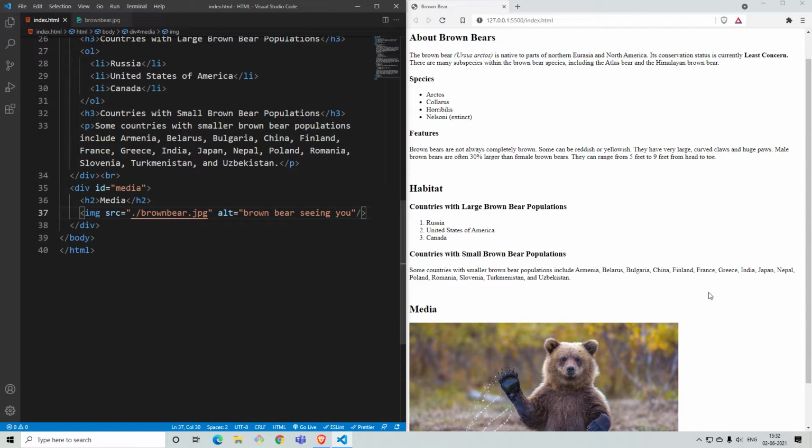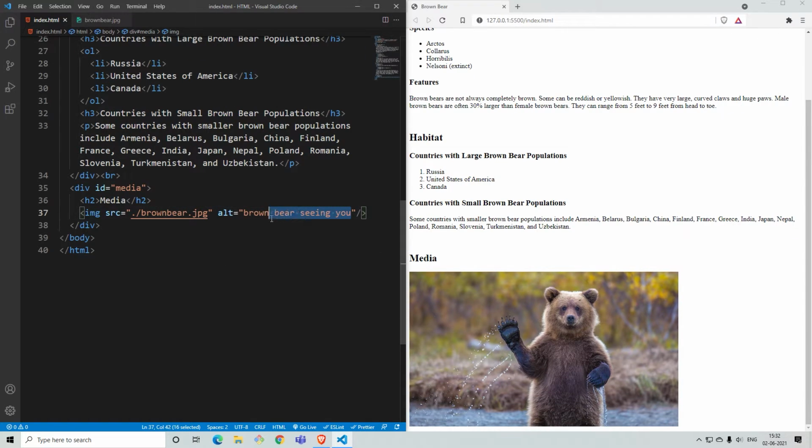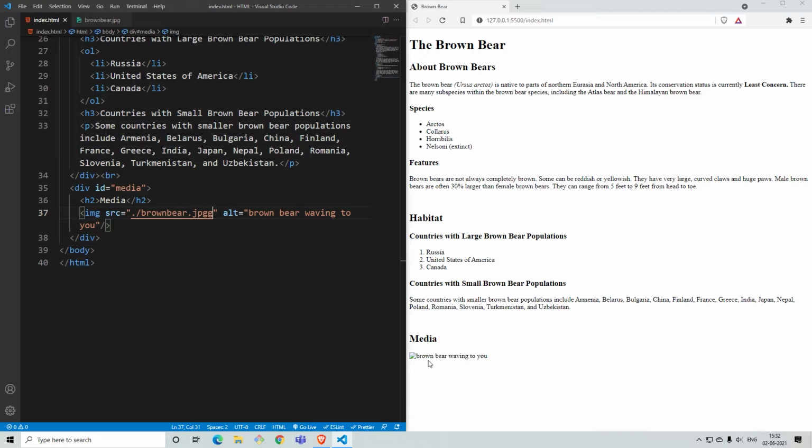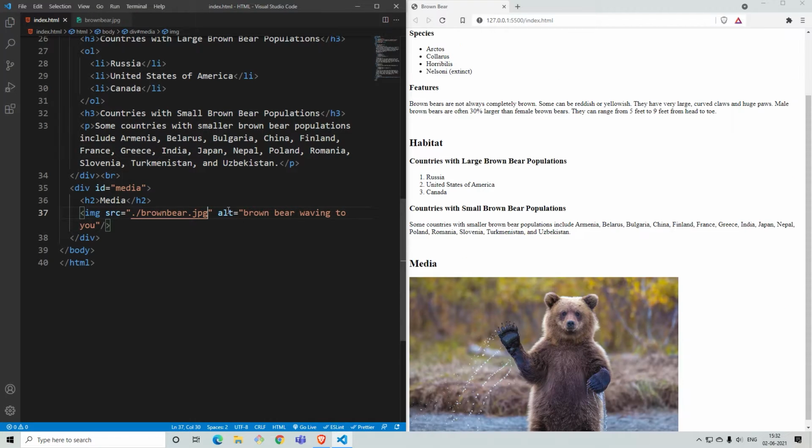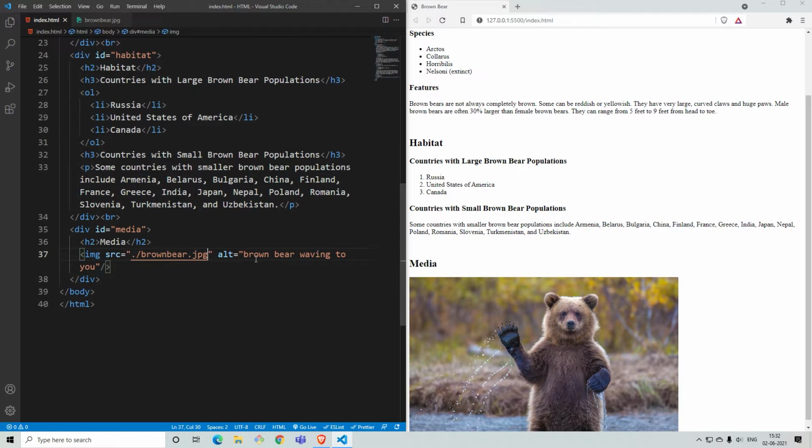Instead of that image, I get this image. And let's say I remove this alternate text and I say waving to you and I save it. You won't be able to see anything right now, but let's say I add another image out here. So if this says brown bear waving to you, it's understandable what's happening there. So that's the image source.